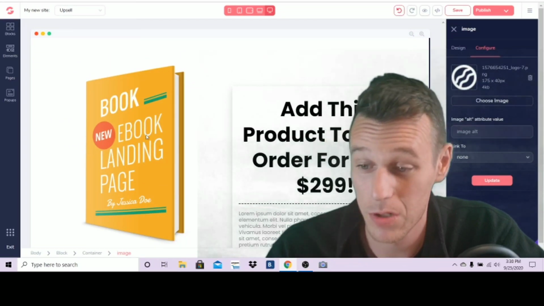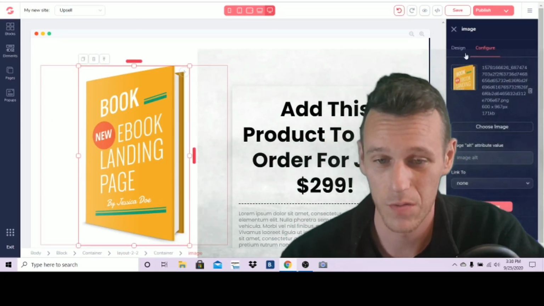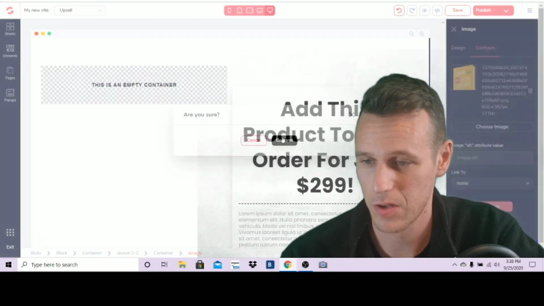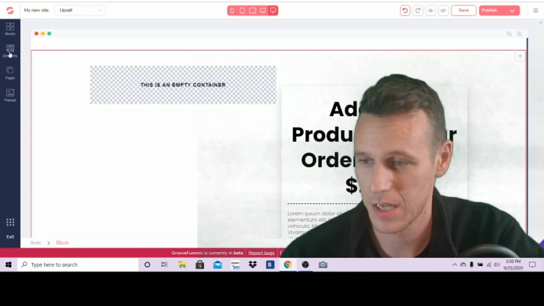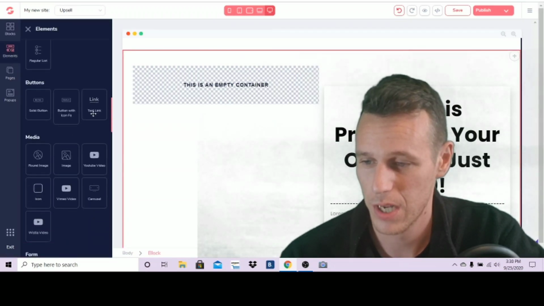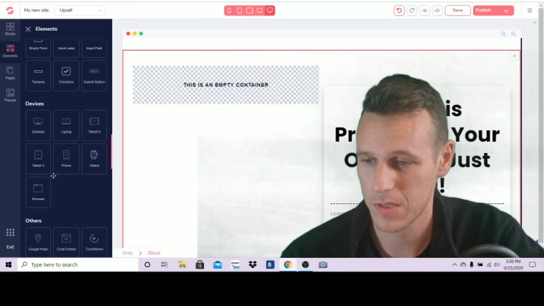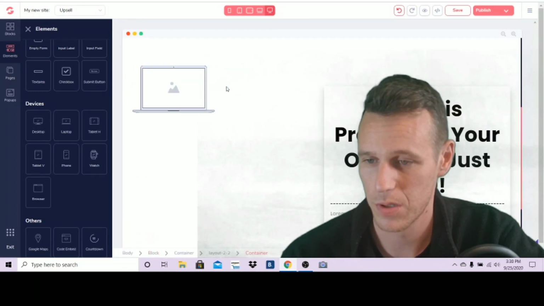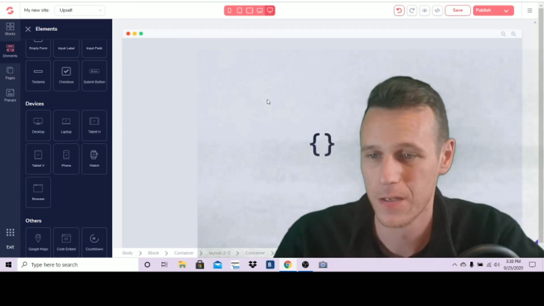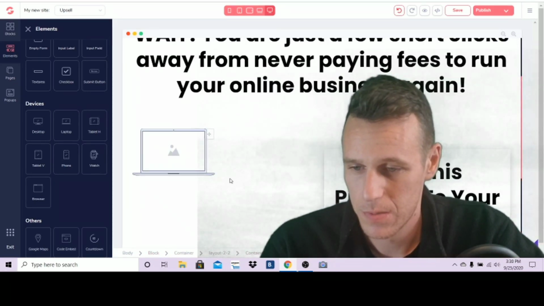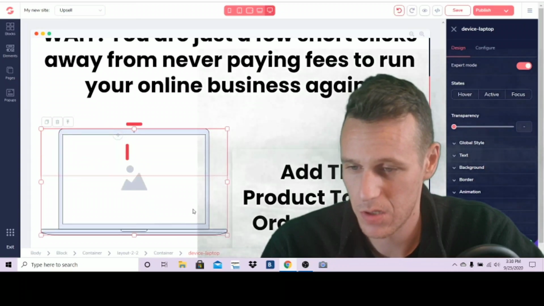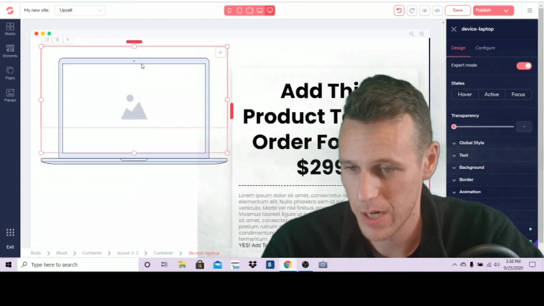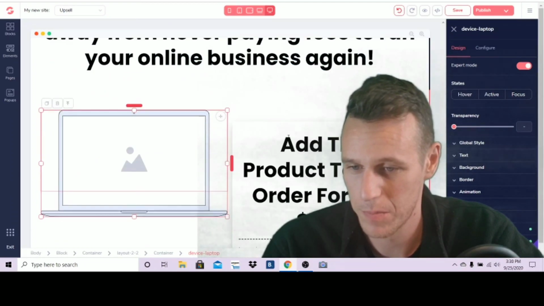And then here I want to show you guys, this is another cool thing you can do inside of Groovefunnels. So let's just go ahead and delete this since I'm not selling a book, and here is an empty container. So we'll click on elements over here, and one thing they have under elements is these different devices. So we're promoting Groovefunnels, we could just put a little laptop in there, right? Then this is all just drag and drop. You want to make it bigger, boom, you made it bigger.